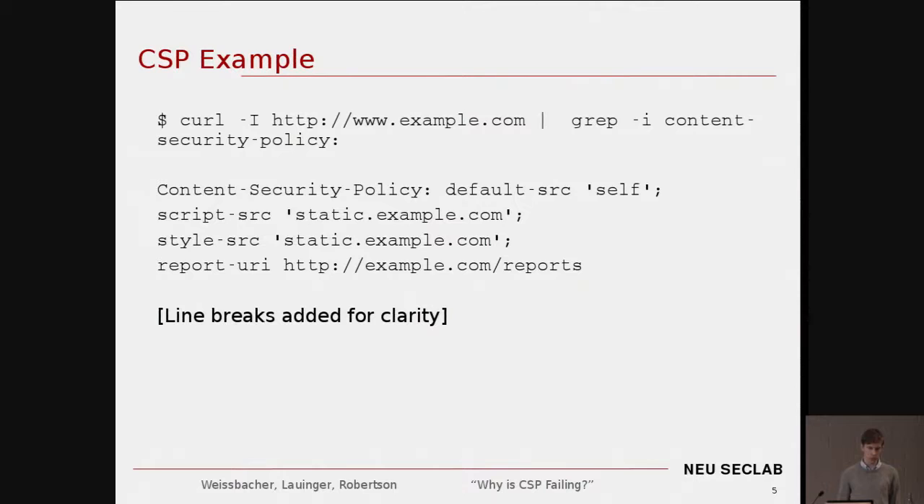How does this look? If we connect to a server that is using CSP, we pull this header and look for CSP, and what we see here is that the default source is self. So all resources should come from example.com, except script source or style source, which is replaced with static.example.com. If a violation occurs, then it should be sent back to example.com/reports.